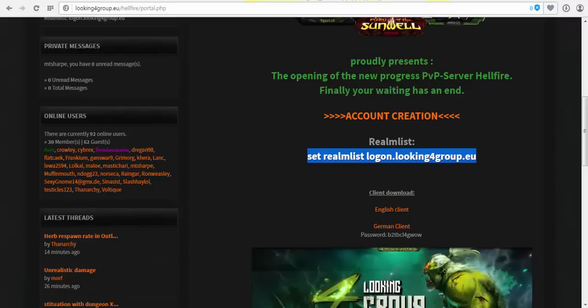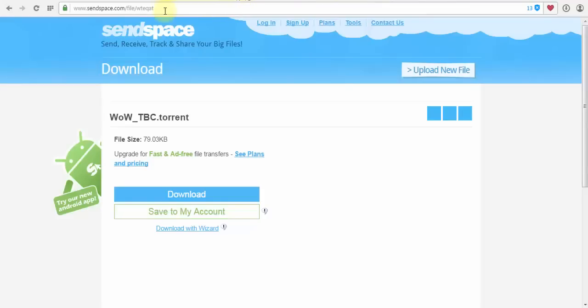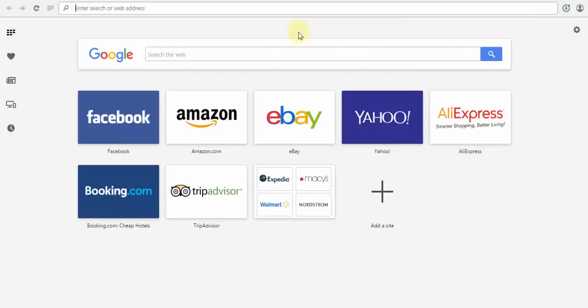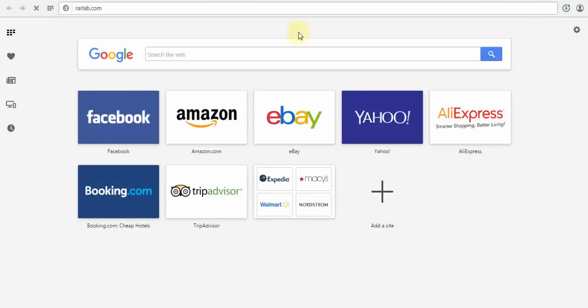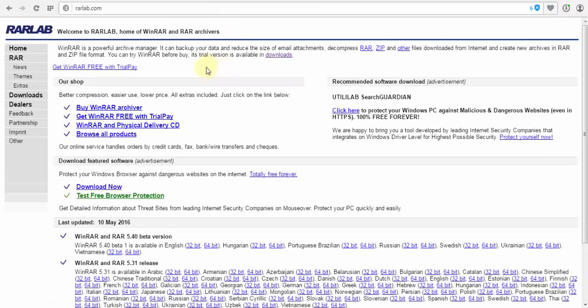There is a client download, however, I would recommend downloading using the torrent that I'm going to provide a link to in the description of this video. Go ahead and click that link down there and then click download. Download the torrent, open it in uTorrent, and then download the zip file. Then you're going to want to go to rarlab.com if you don't already have WinRAR. You will need WinRAR to extract this.